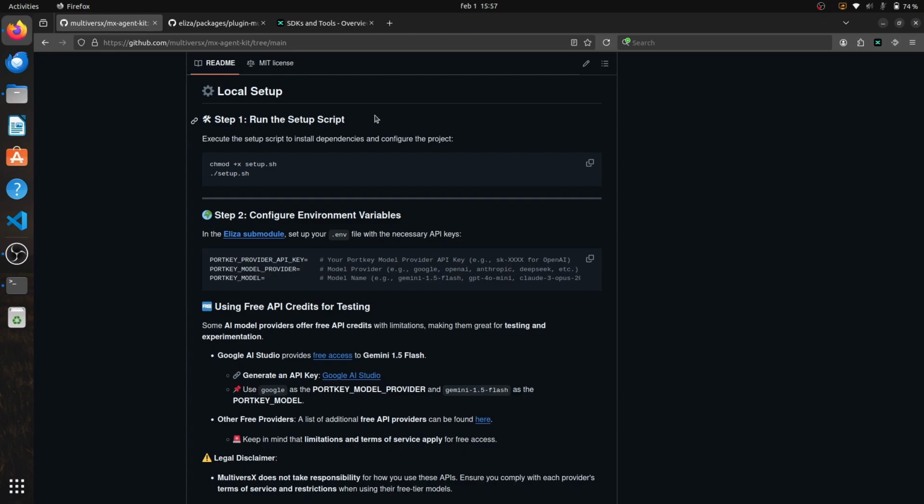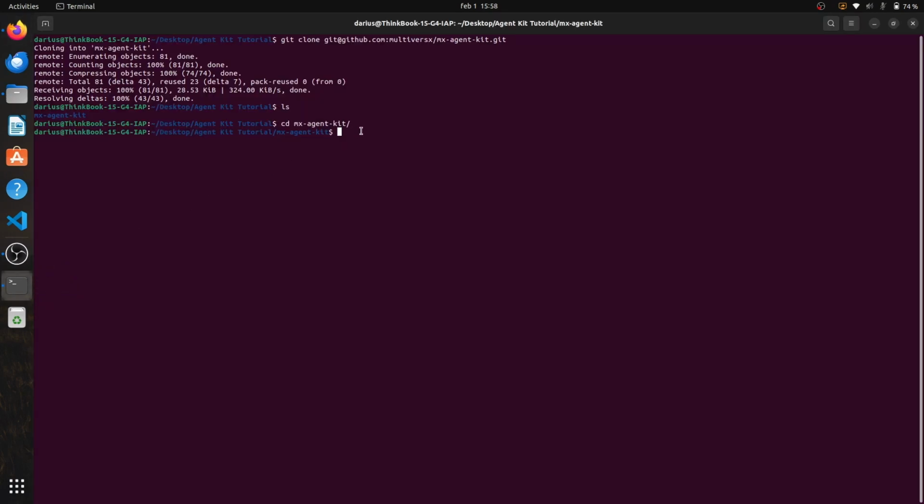Now, for step 1, we'll need to install all the dependencies and configure the project. We actually aimed to make your setup experience as easy as possible, so we created a setup script that will do everything for you. You'll just need to give it the right permissions and execute it. So, we'll copy the commands and execute them.